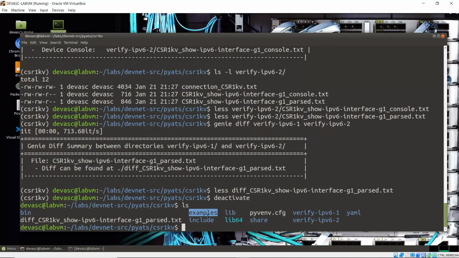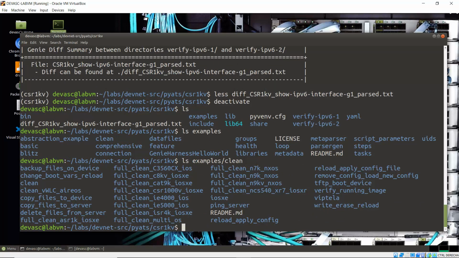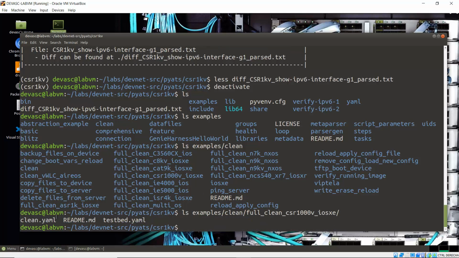You have the examples directory from GitHub. You can see the contents of examples. For example, go to clean. Examples clean is a subdirectory. And you can find, for example, this full clean for CSR 1000V IOS XE. It's another subdirectory. Review: full tab clean CSR tab and enter to list, and review this file, clean YAML and testbed YAML.